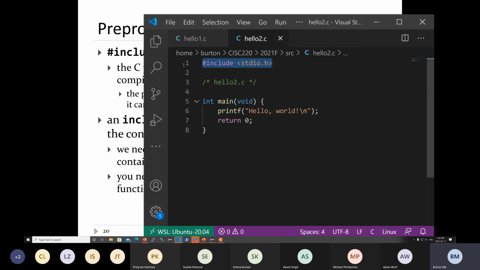Now, remember what this does: it takes the contents of stdio.h and just drops it into here. That's literally what the preprocessor does. It literally replaces all of this with the contents of stdio.h.